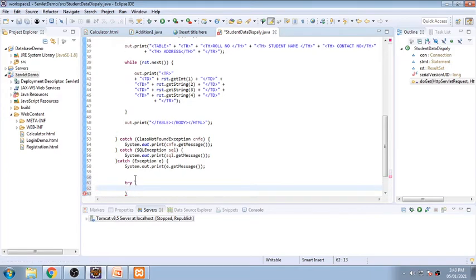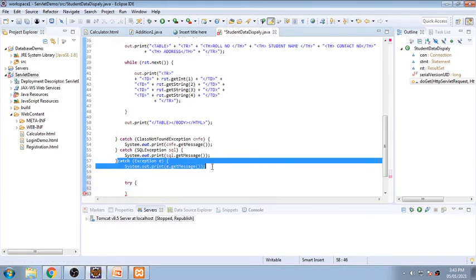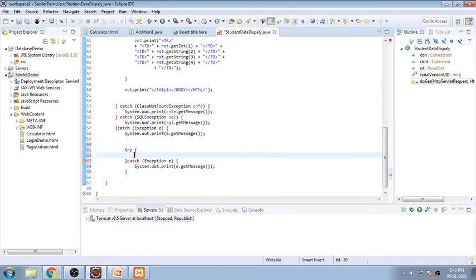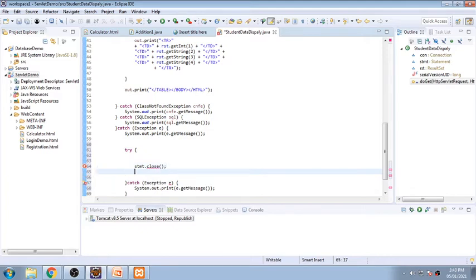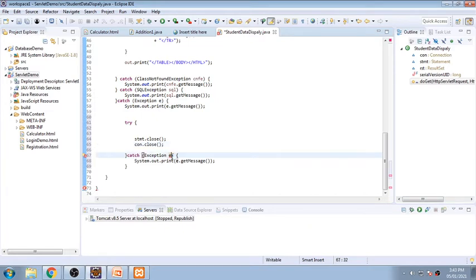Now I need to close every object I have used in my program. I will be using this part to display the catch part, and here I will be closing in the finally block. The statement needs to be closed, stmt dot close. Now the statement is closed, and the connection needs to be closed, so close, close. So statement close and your connection close. Now everything is closed.